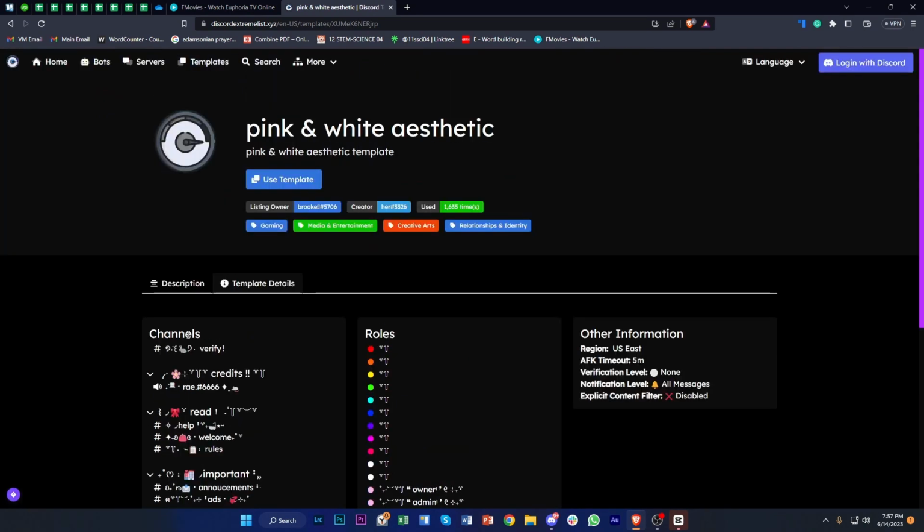As you see, this is what the template should look like, and that's going to give you a preview of what it looks like. If you want to use this on your own Discord, just tap on use template. Then you are going to be redirected onto this new page. So just wait for this to load.